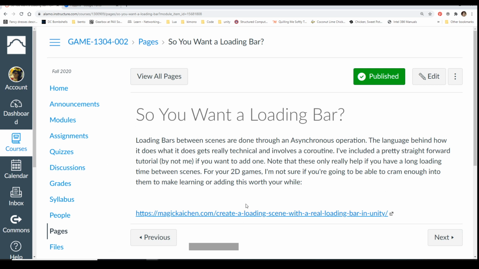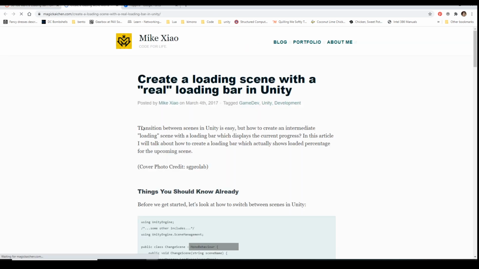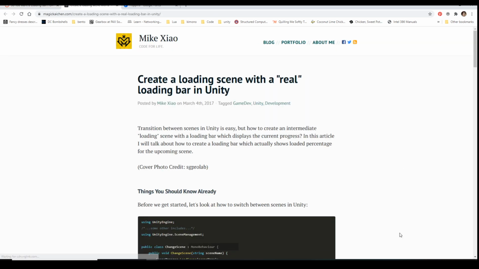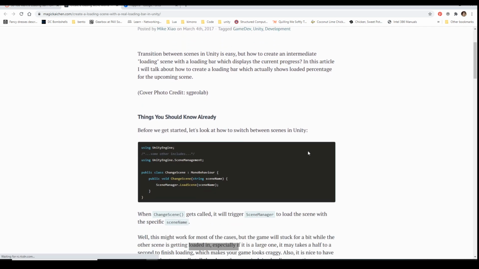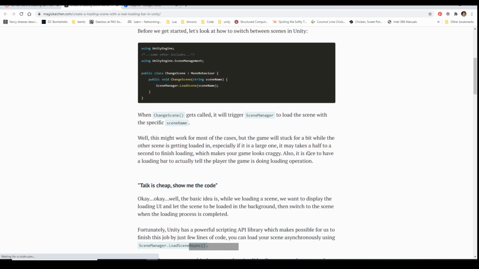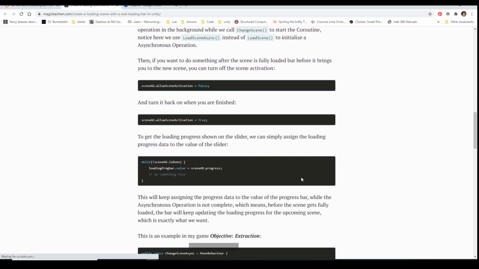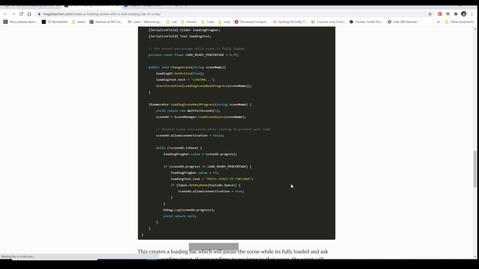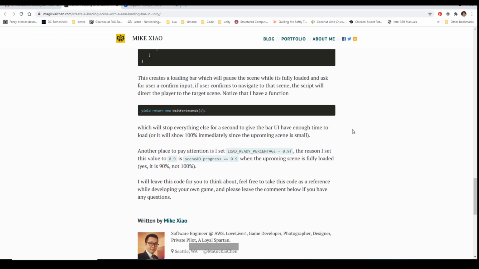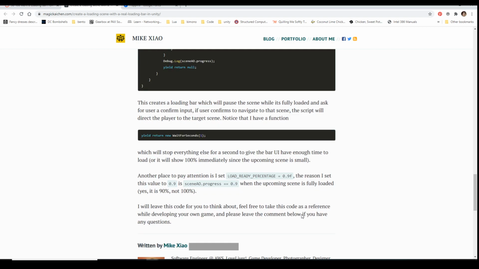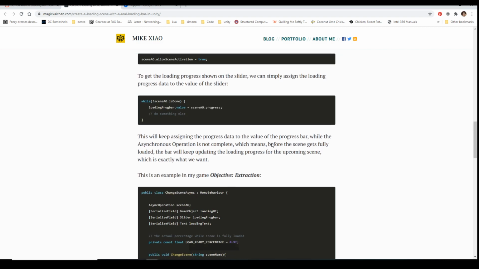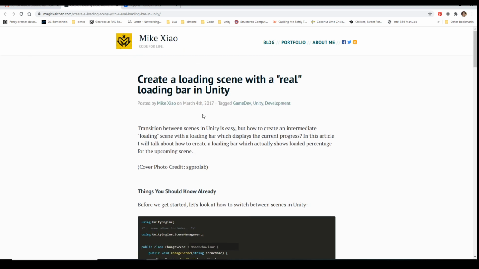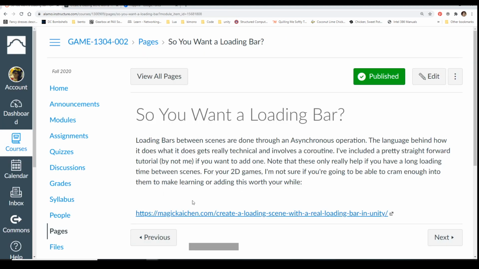Loading bars have to be added asynchronously. So it does involve using a coroutine, and it does get technical. This is one of my more favorite ones as far as getting a loading bar in. So yeah, it walks things through pretty easily, and it is relatively short. Just note that that's how you would do it. Because I do get this question, and I get that some of you may want to do it, some of you may have time to do it.